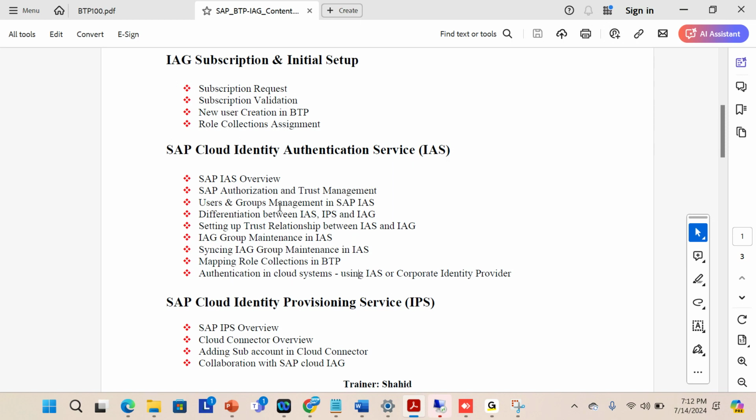So, the differentiation between IAS, IPS, and IAG. We'll discuss what IAS provides, what IPS is in detail, what IAG is, and setting up the trust relationship between IAS and IAG. So IAG group maintenance in IAS, syncing IAG group maintenance in IAS, mapping role collections in BTP, authentication in cloud systems using IAS or a corporate identity provider. So we have a custom identity provider. We'll discuss that in detail.